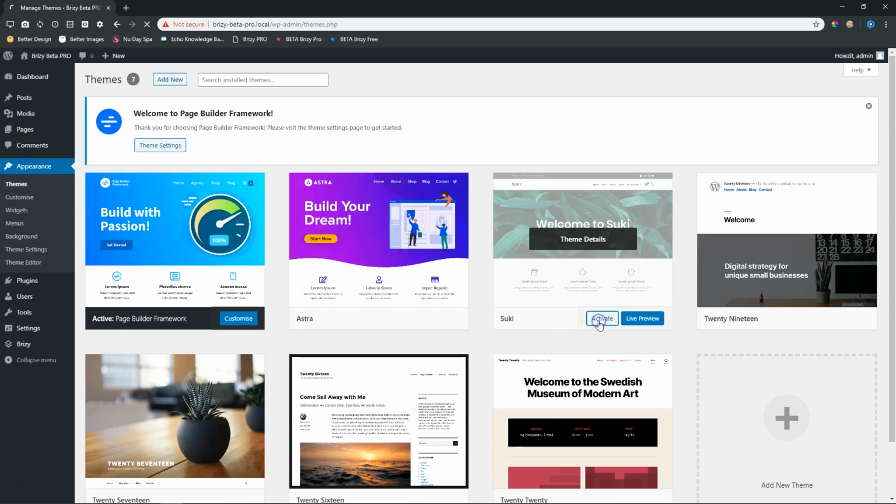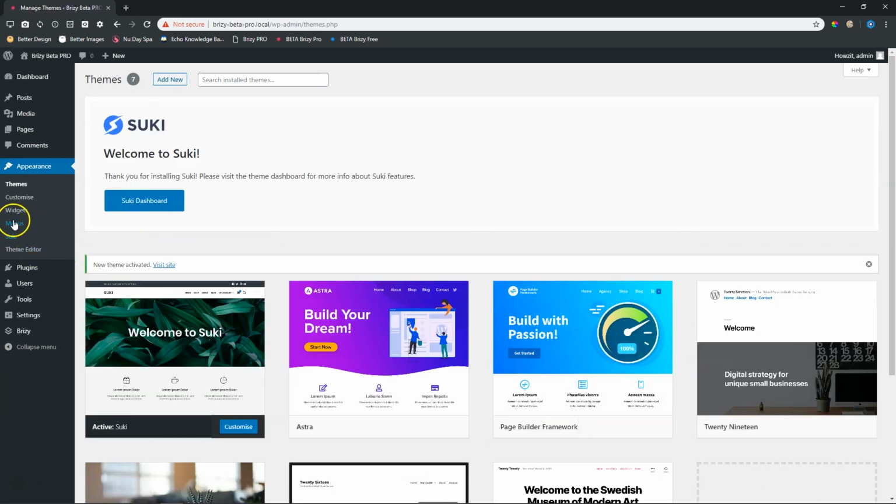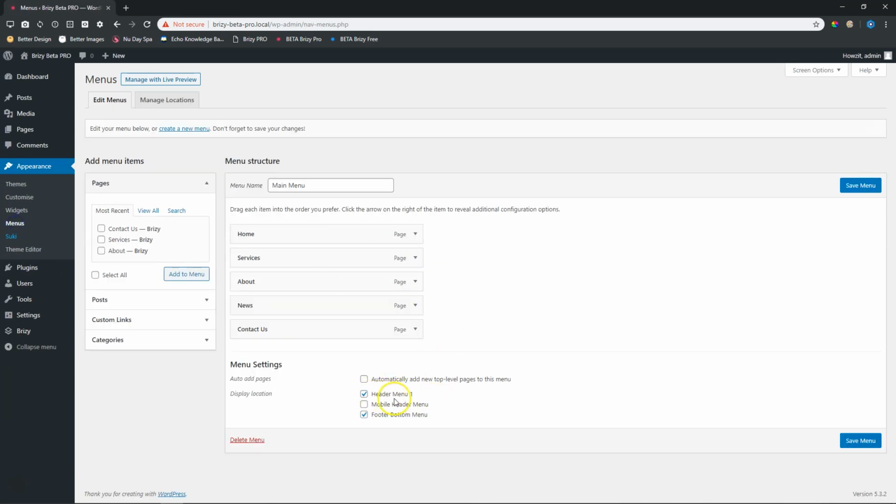Let's go to Suki and activate Suki, and then go back to our menus. And you will see Suki gives you header menu 1. Why it says 1 is when you upgrade to Brizy Pro, you will get header menu 2 option as well. So you can have 2 menus in your header. And they also have an option for alternative mobile header menu.